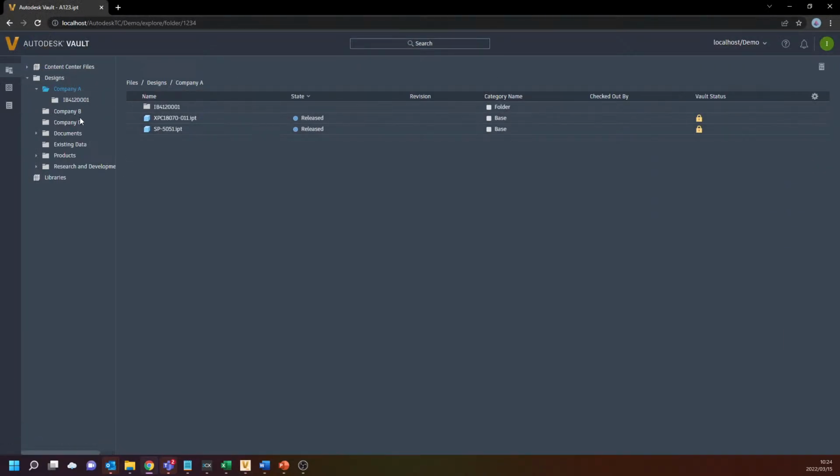Right? So let's take a tour of the UI. Like I said, files, items, change orders.